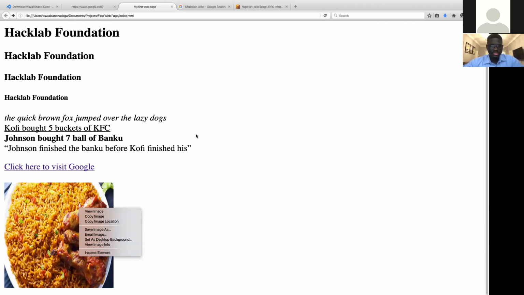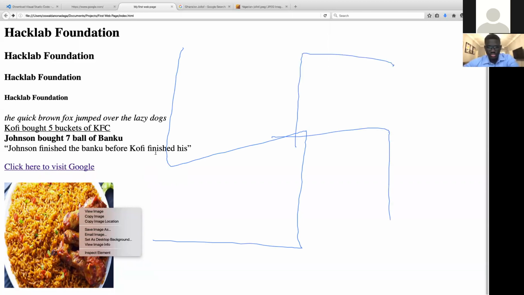So let me borrow this image from this website. First of all, you need to always make sure that the image that you're copying is not locked by copyright. Make sure that you're allowed to use it. So one way to find that is to search royalty-free Ghanaian jollof.